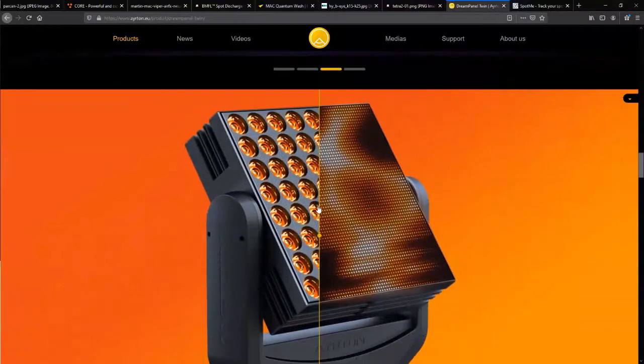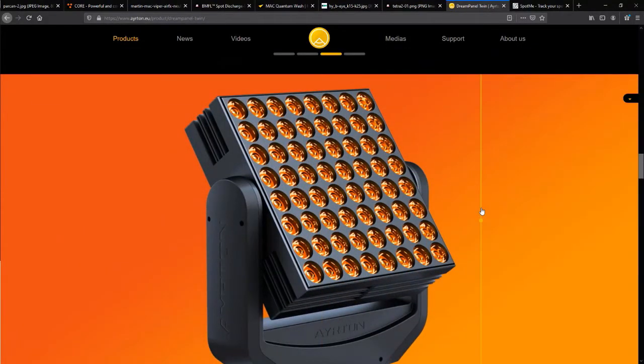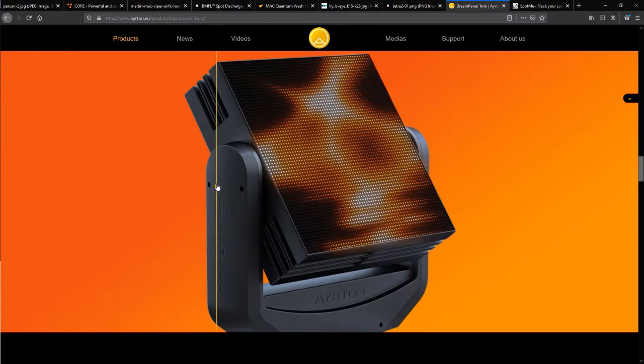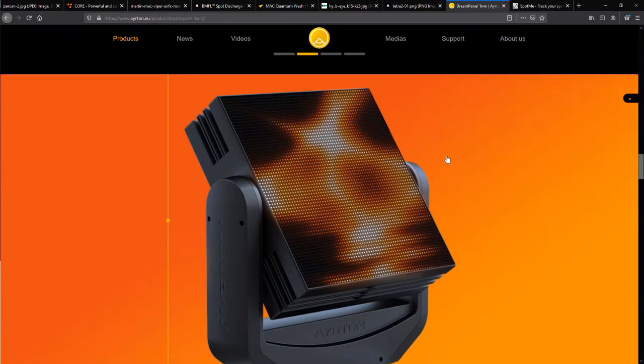So these fixtures, I mean, look at this. On one side, you are able to use it like a proper fixture, and on the other side, it's literally a proper LED panel. I think, if I'm not mistaken, these were used by Foo Fighters on one of their tours, or probably it was a Magic panel. But then look at where we're going.